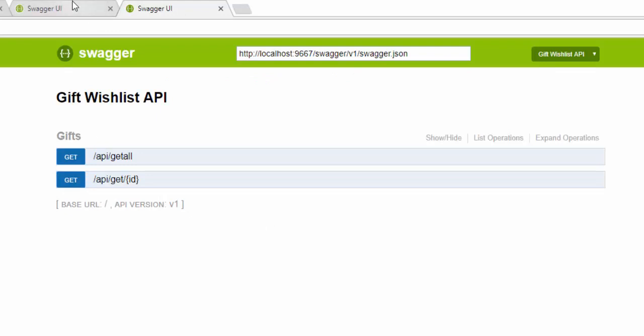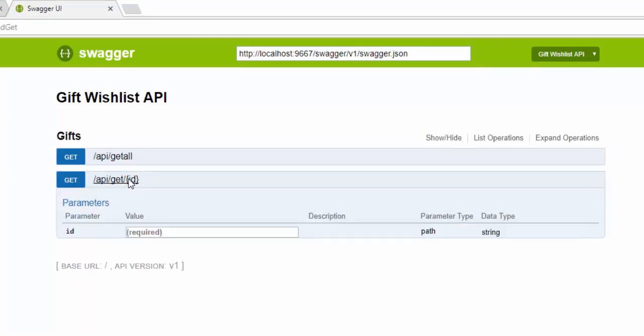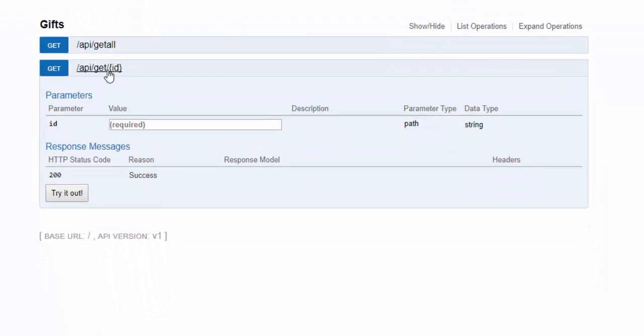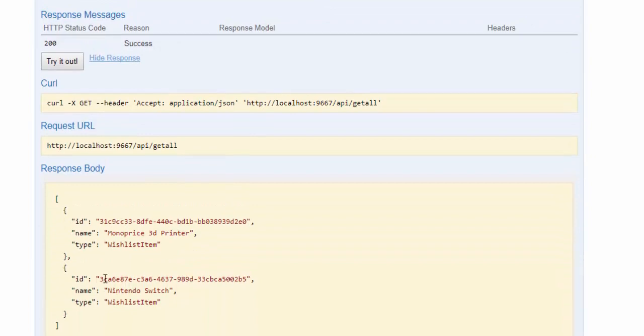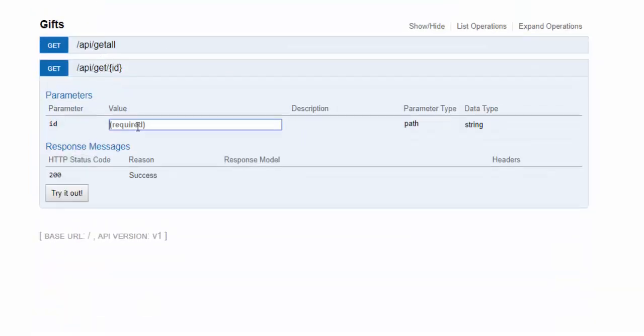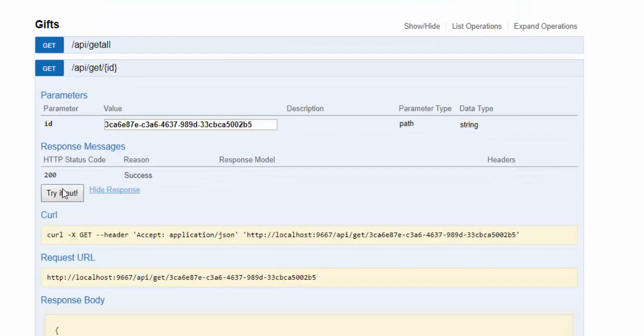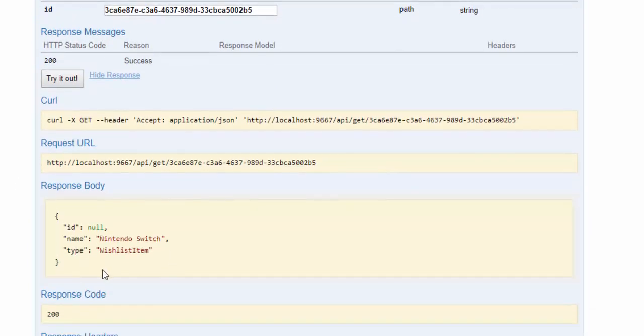And we see with Swagger, again, we have 2 endpoints now, and one of them expects this token, this ID token, which we can actually pass in there. So let's first get a list of all of them. So here's the Nintendo Switch key here. We'll copy that over to here, paste this in, and try it out. We should expect to see the Nintendo Switch item, and we do.